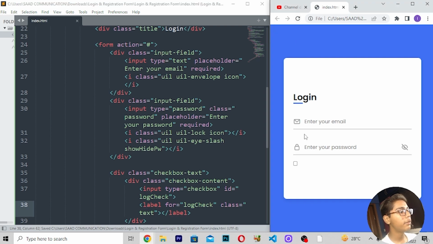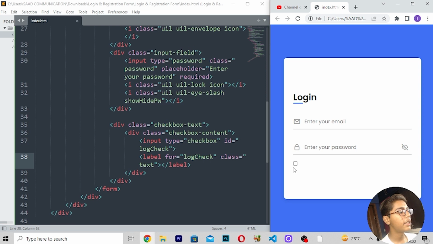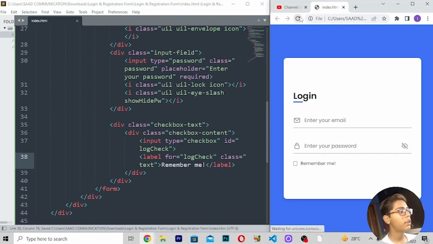So you can see now we are just getting the password icon, and then we are getting this I icon. Then now we are getting the checkbox here. We have to style this checkbox now. So when you are getting this checkbox here you have to just do one thing. You have to now move in this label tag and write here remember me like this. You can write it in capital or small. Save, reload. We are getting the remember me checkbox here.